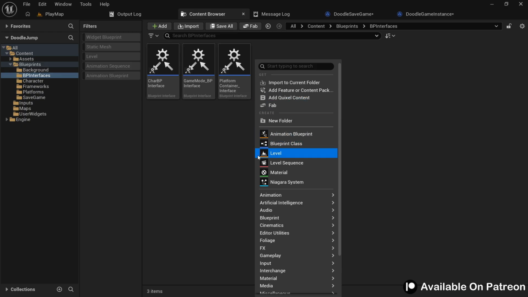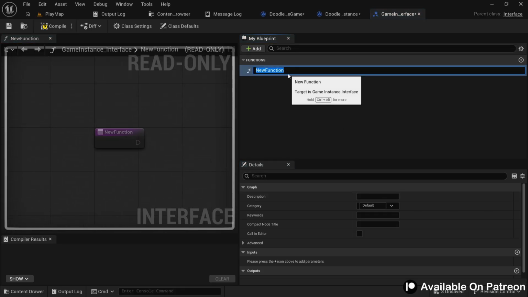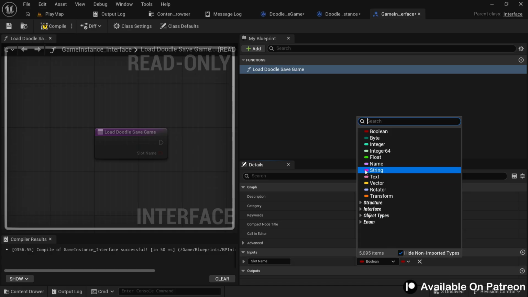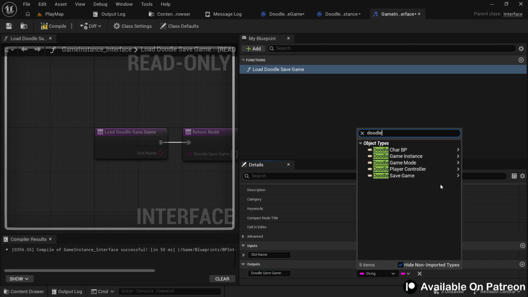So here let's right click and from the blueprints, create blueprint interface and let's name this game instance underscore interface. Now inside this, let's name this function load doodle save game. And here let's add an input parameter which is going to be the slot name and set the variable type to string. Now add output parameter since this function is going to give us the reference of doodle save game. So from the variable type, search for doodle save game.